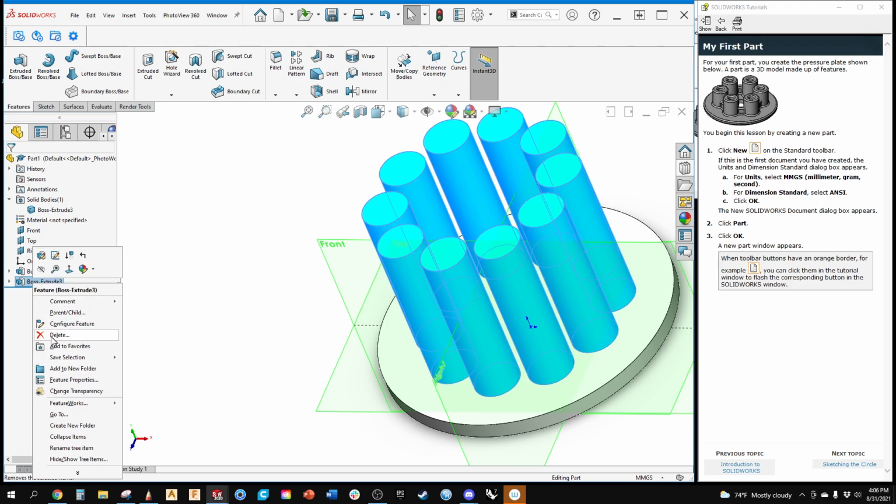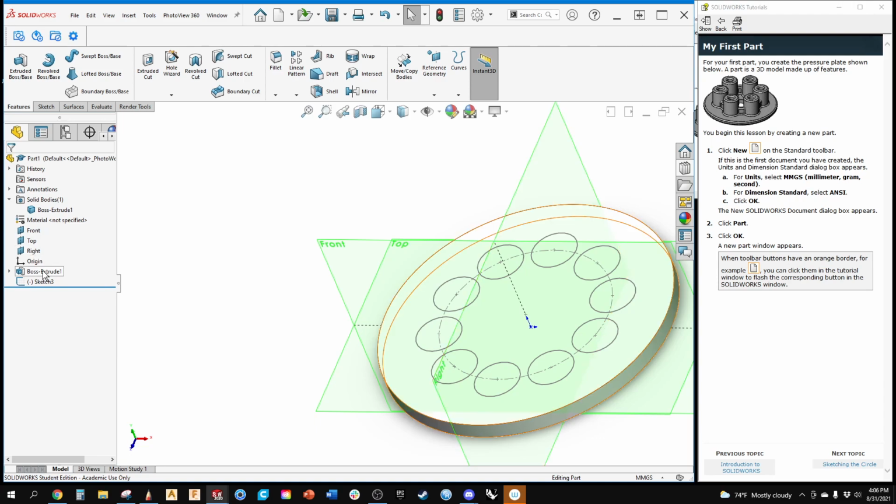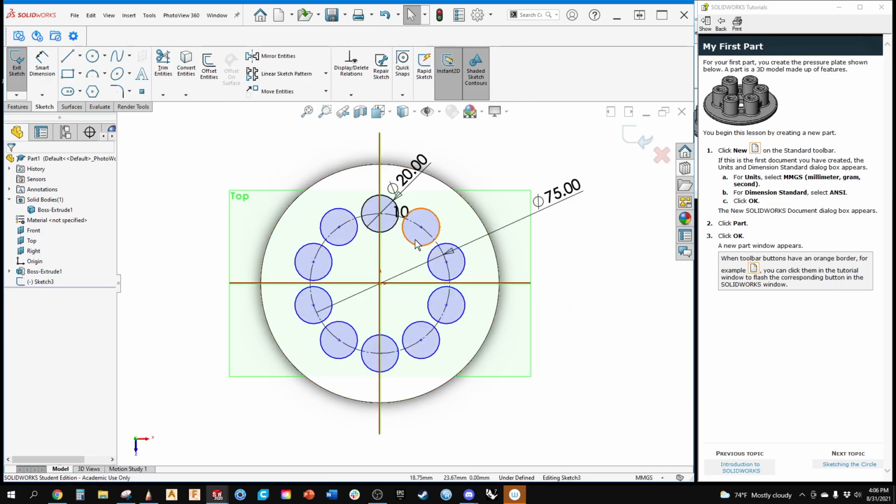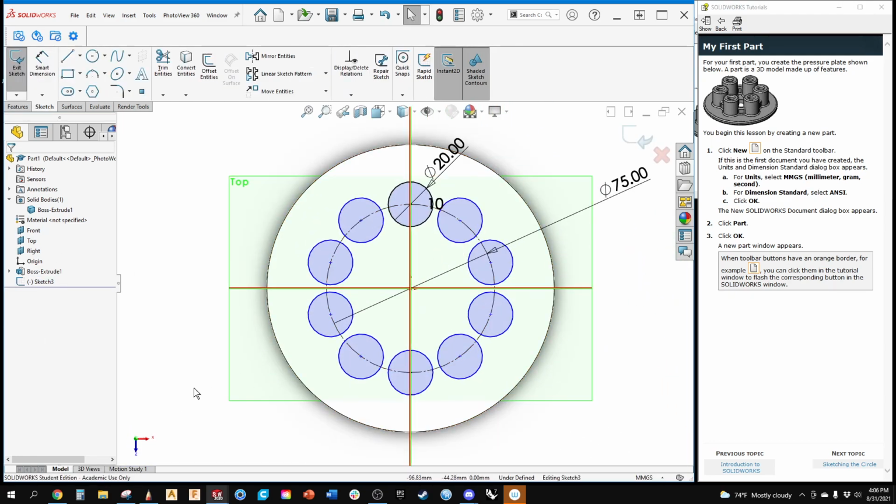So again, I can right click. When I delete the command, the sketch does not go away. That's a separate thing because they're two separate entities. I'm going to come back in. I'm going to edit the sketch. I am going to go back.